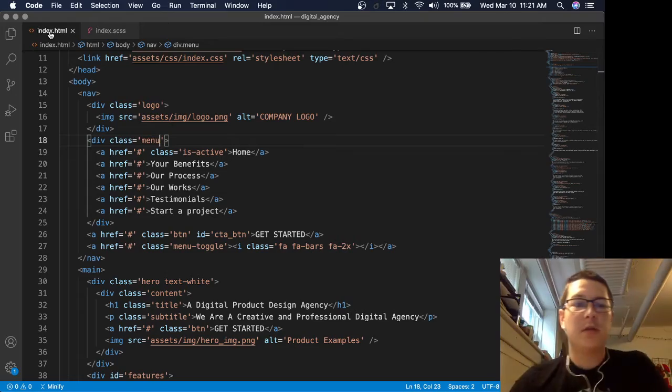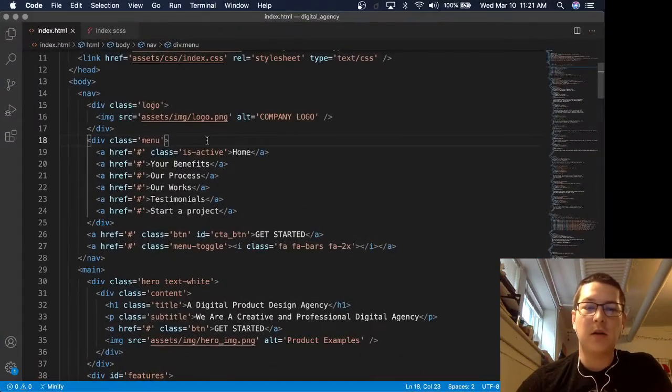Caching current selector Sass. Let's type that in and see what that's about.